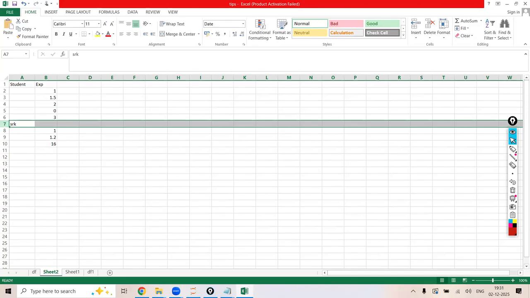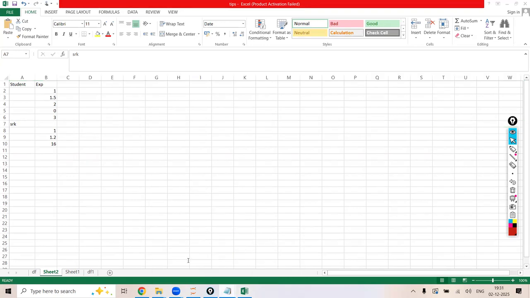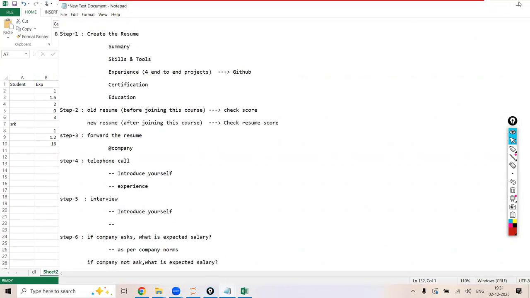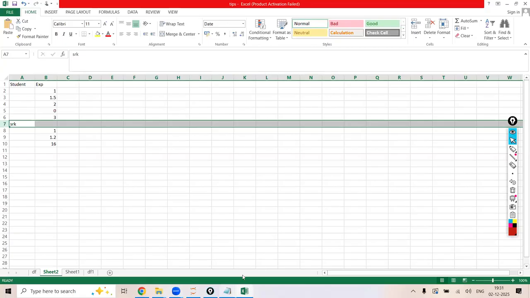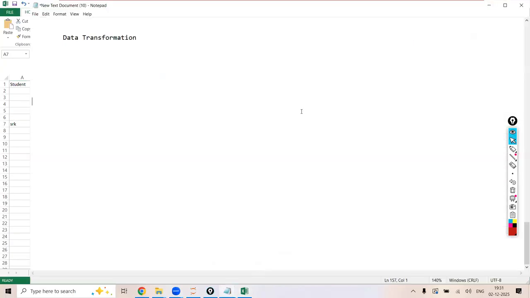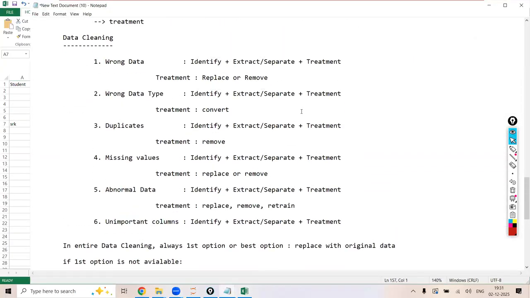Are the points clear, guys? It's all applicable based on case to case. I'm not going to say that in every case we have to do it this way only. So these are the treatments, guys.